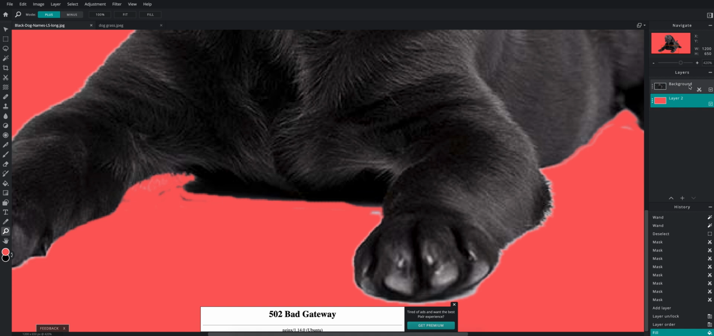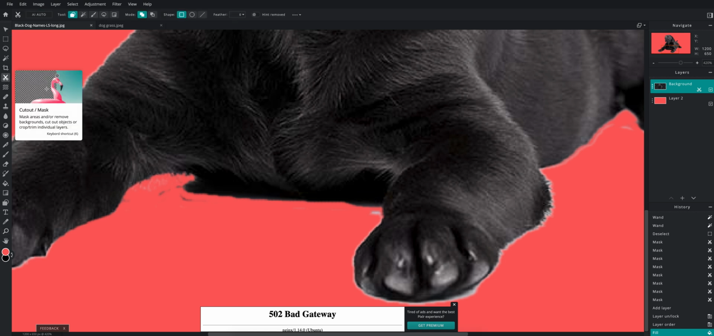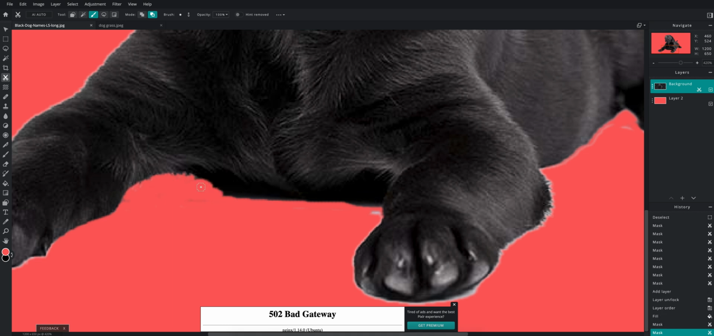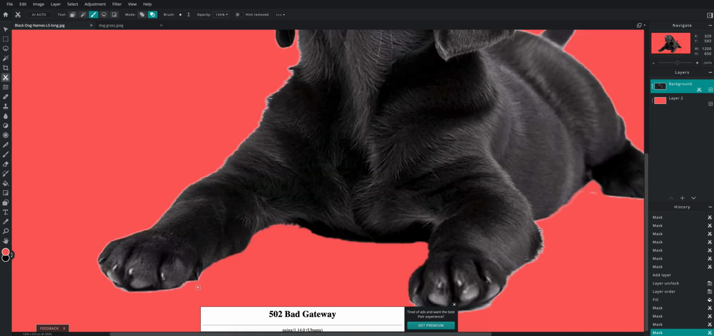Well, first I'm going to go back to my background layer where the dog is, and I'm going to grab my scissor tool or my cutout and mask tool. Make sure I have the draw mask selected, make sure I have the remove mask selected, and I'm just going to go in and clean this up. So now I can see it better, and I can take my time and get all the minor details. So if I see any white on the edge, I will get rid of it.